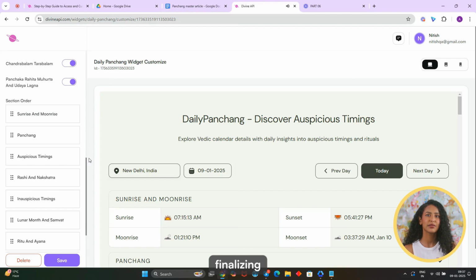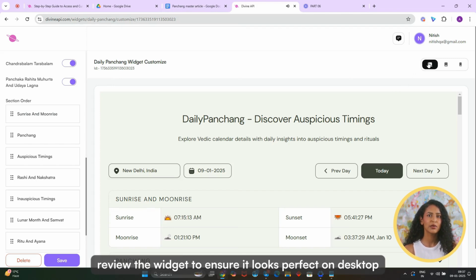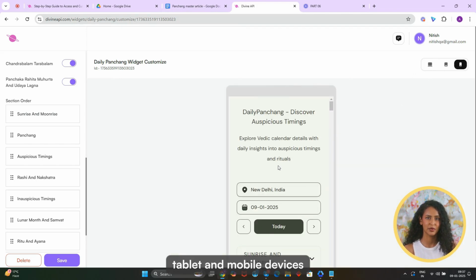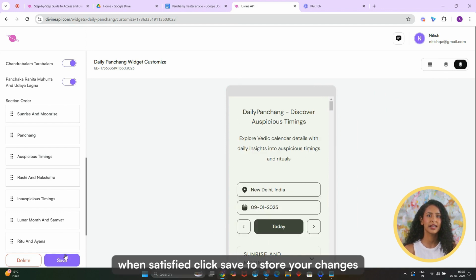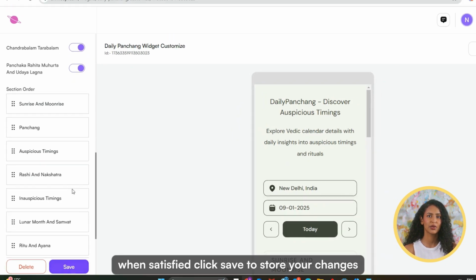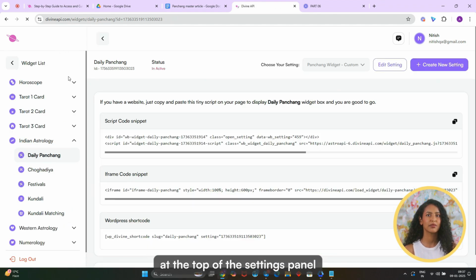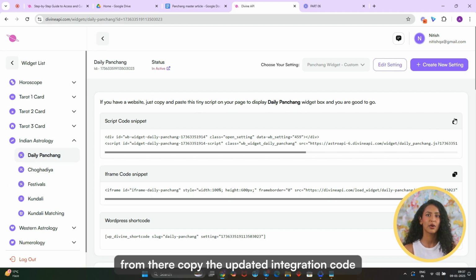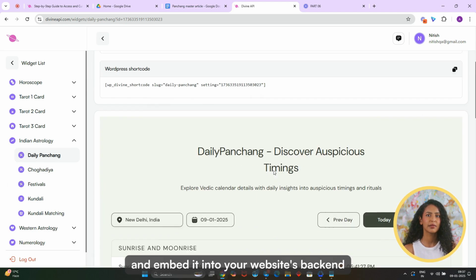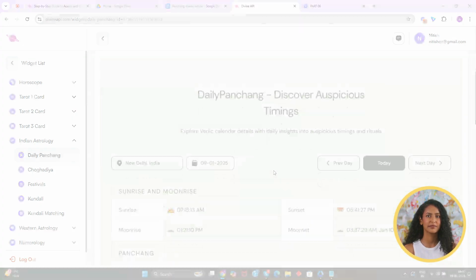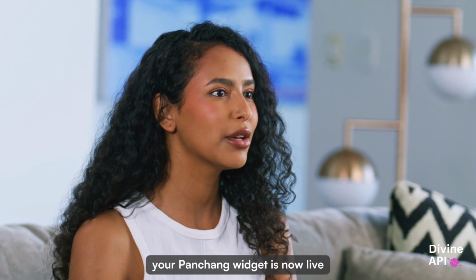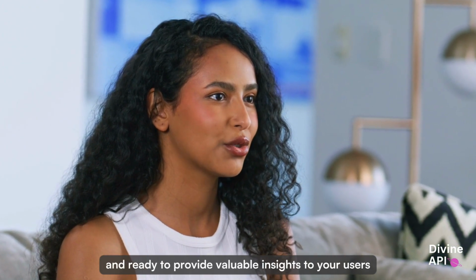Before finalizing, review the widget to ensure it looks perfect on desktop, tablet, and mobile devices. When satisfied, click Save to store your changes. After saving, click the Back button at the top of the Settings panel to return to the main widget page. From there, copy the updated integration code and embed it into your website's backend. Your Panchang widget is now live and ready to provide valuable insights to your users.